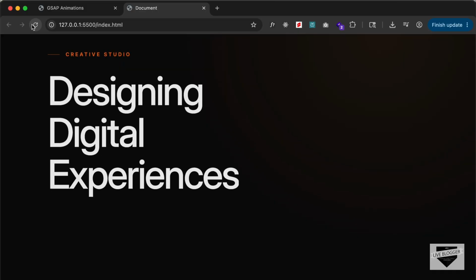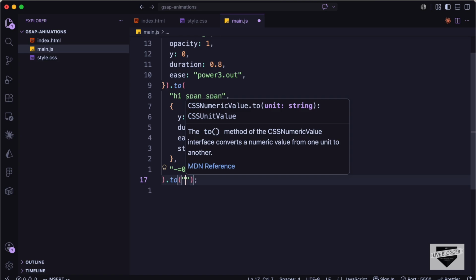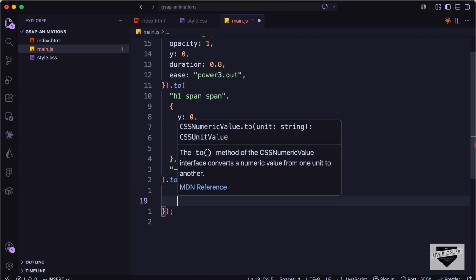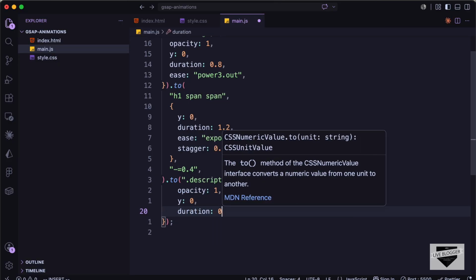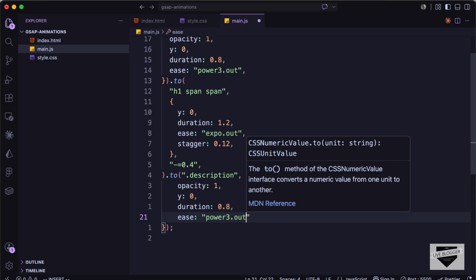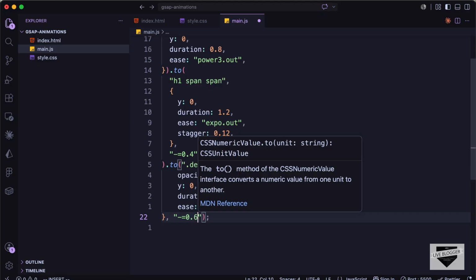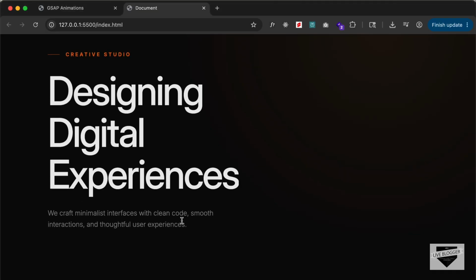Alright, so the animation of the heading is complete. Now let's add the animation to the description. So let's go back, and here let's add .to. Here let's type .description, and for the description we need to set the opacity back to 1, y to 0, duration let's set it to 0.8, and ease let's set it to power3.out, a negative delay of "-=0.6". So this is how it looks.